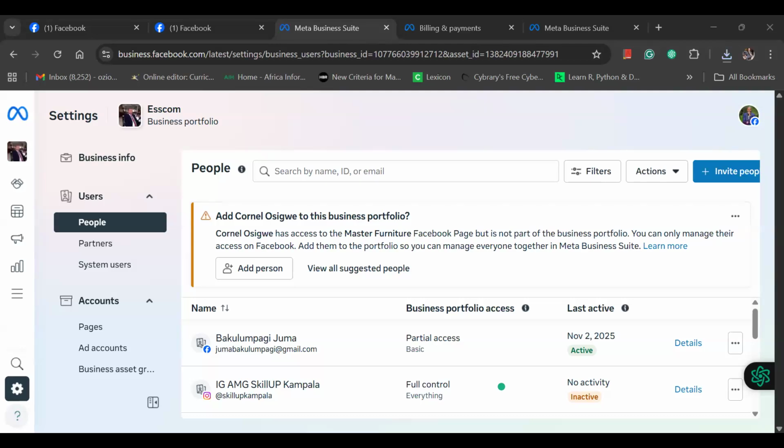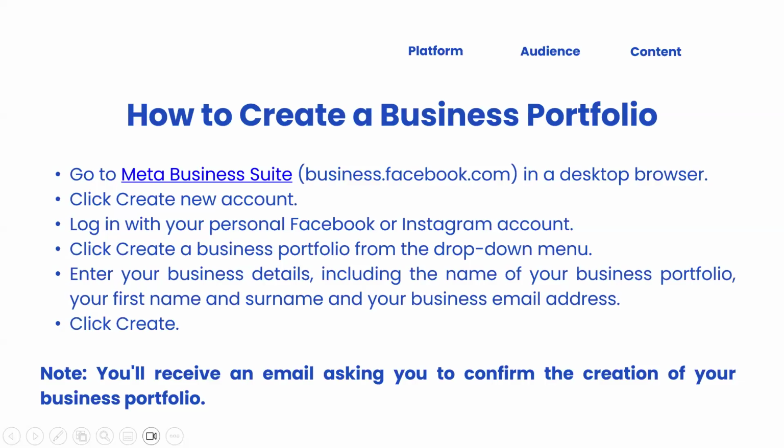Okay, these are the steps of how to create a business portfolio. So you go to Meta Business Suite, which is business.facebook.com in a desktop browser. Then you click create a new account. Then you log in with your personal Facebook or Instagram account. Then you create a business portfolio from the drop-down menu. You enter your business details, including the name of your business portfolio, your first name and surname, and your business email address. Then you click on create.